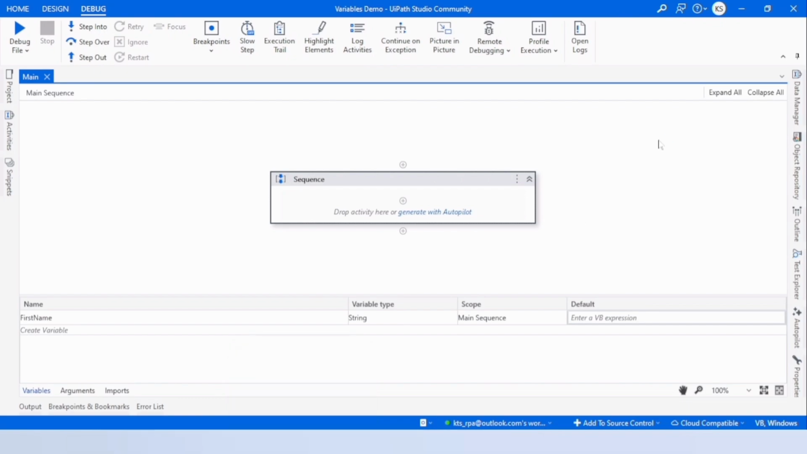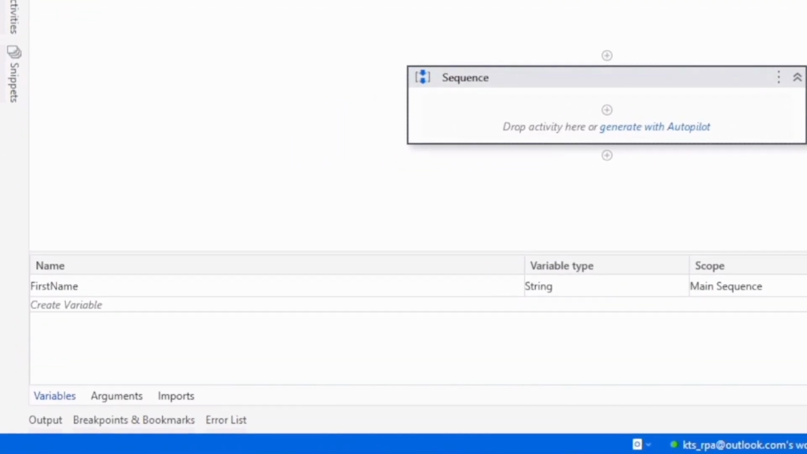Okay, so now we know how to create a variable, what the scope of the variable is, what the variable type is, and what the default value is. Now we're going to use the variable. So now I have this variable first name and the variable type is string. So this means this first name can store a value of type string.